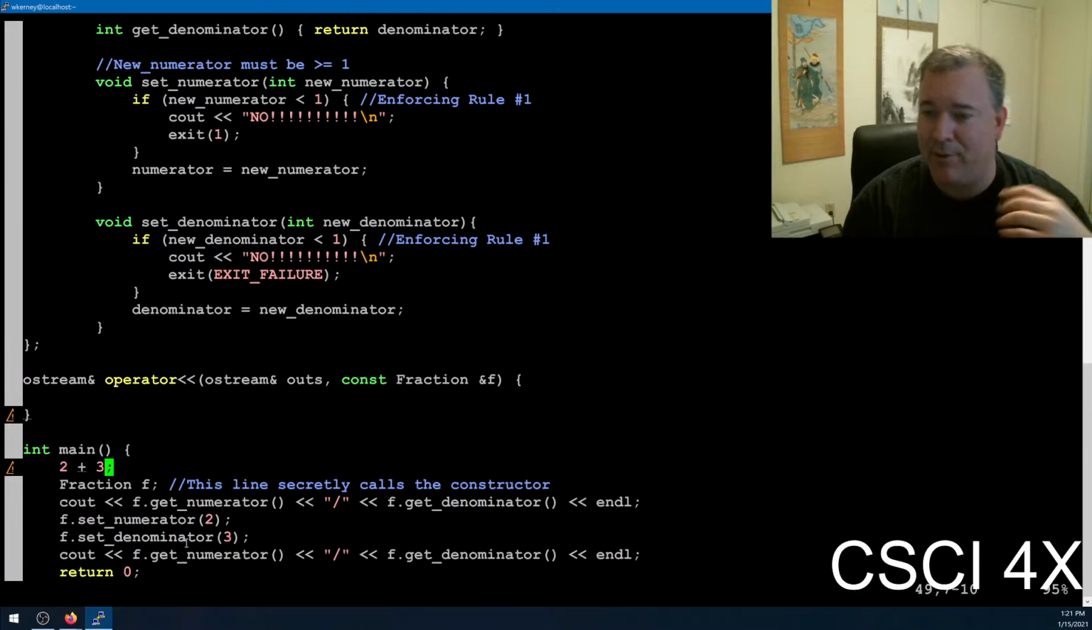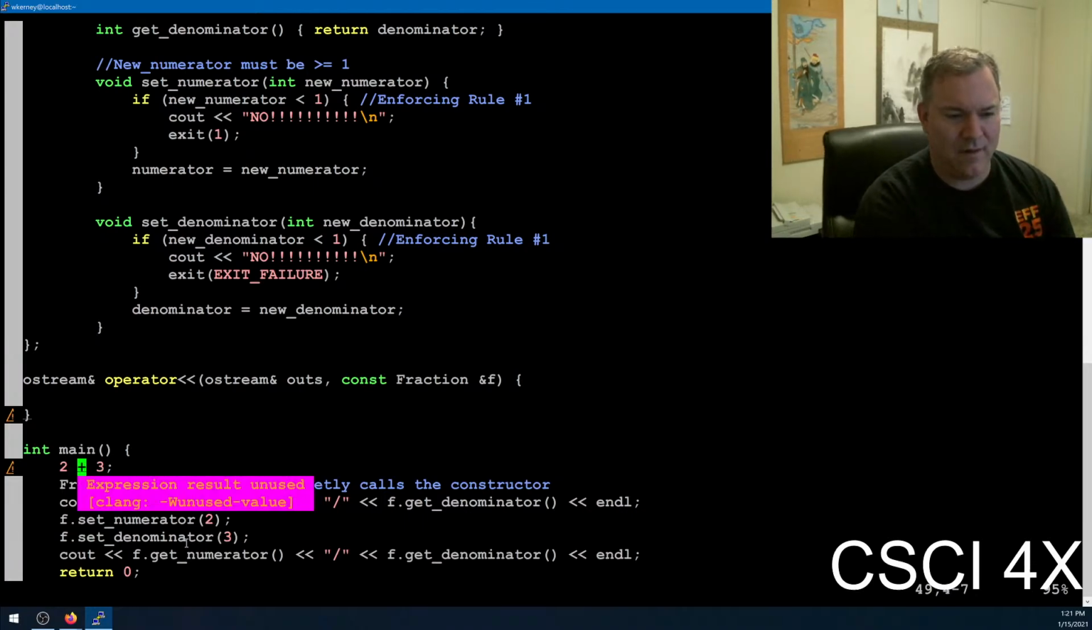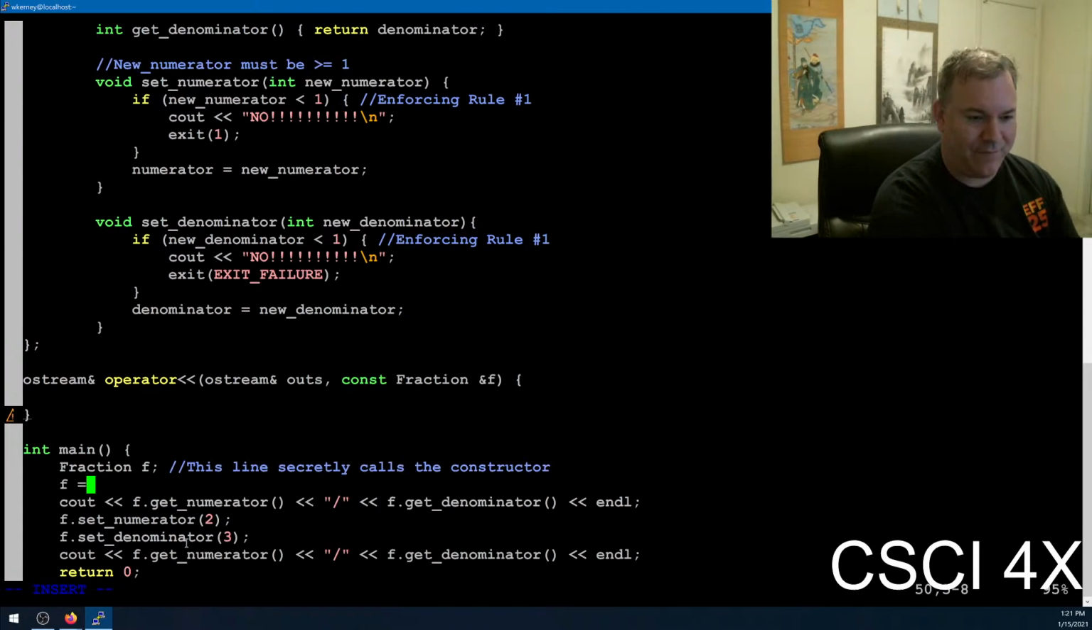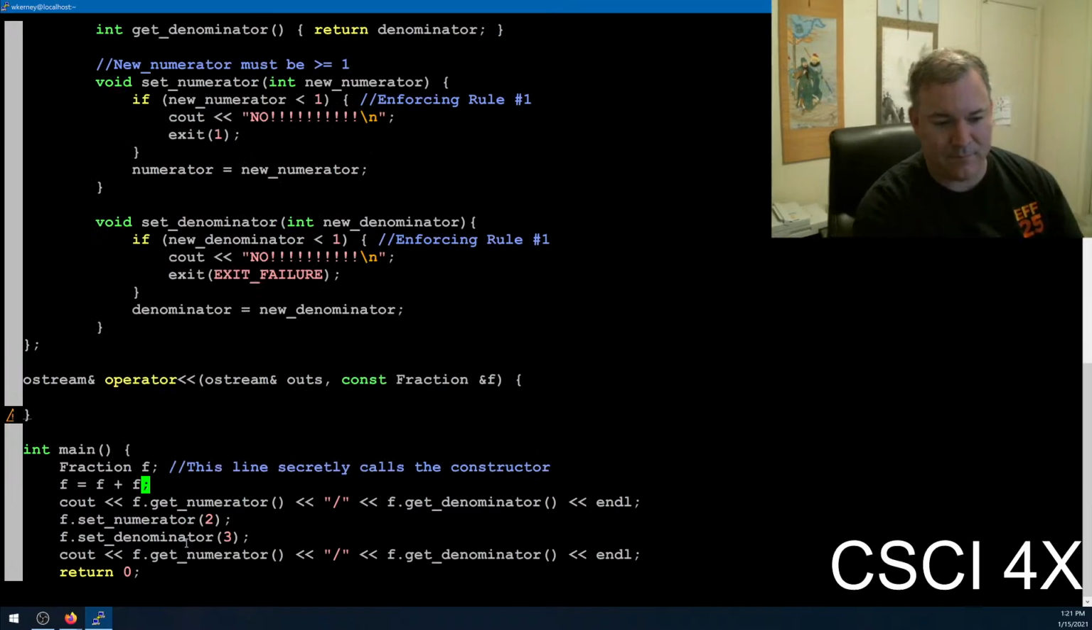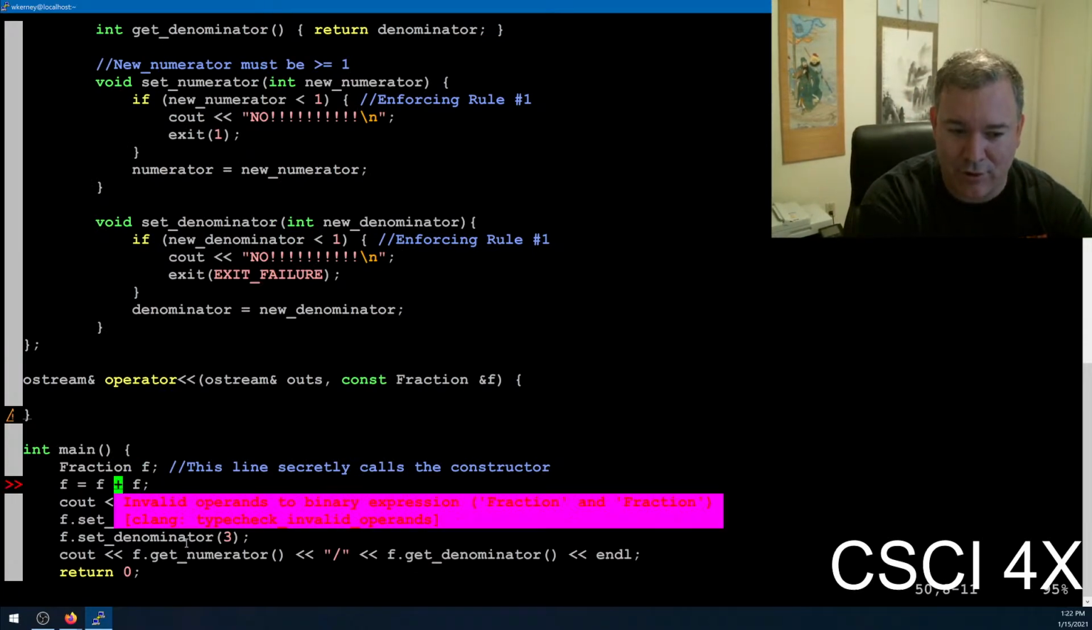We can define the minus operator. What does it mean to add two fractions? What does it mean to subtract two fractions? And multiply and divide. I don't know if modulus makes sense. I don't think it makes sense. But an operator is like that plus there. If you wanted to say f is equal to f plus f, that won't compile right now, because there's no operator function defined.